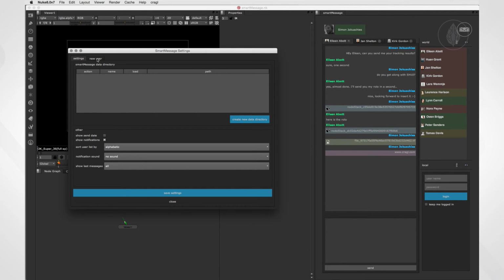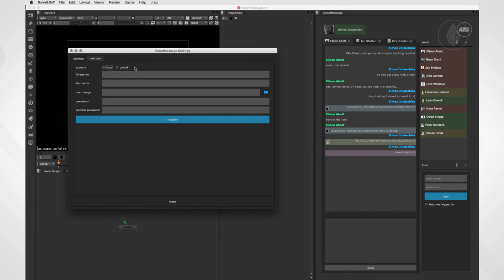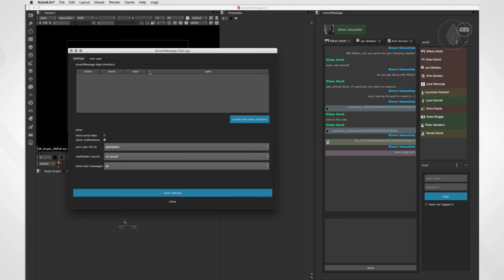As we have already seen, on the second tab you can create new users. In order to use the local community, you need to set a data directory. That is a folder in which all data that is generated by smartMessage will be stored. Let's switch back to the Settings tab. Here at the top you can create data directories. This will be a directory which can be accessed by all other artists.